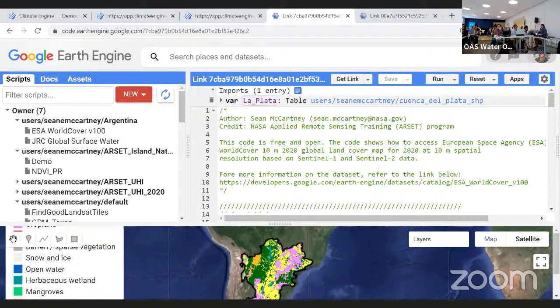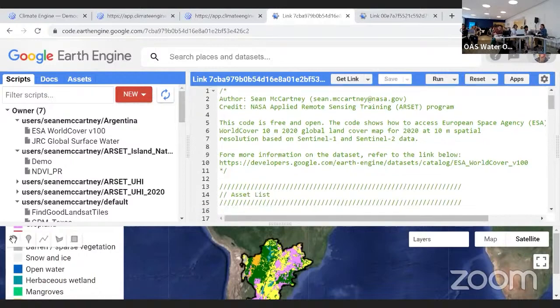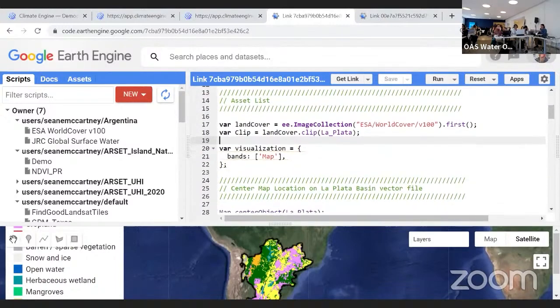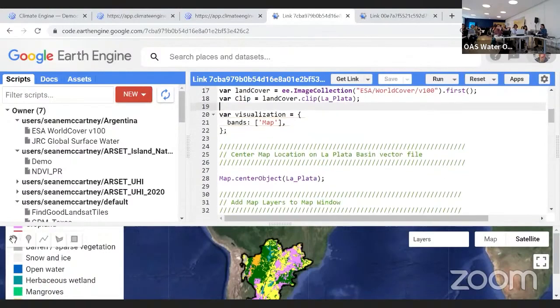And that's what I'm using to subset or clip the global map, because this data set is global. I'm using that shapefile to clip it to just the area of the La Plata Basin. So in just those 2 lines of code, I've already taken that data set and clipped it to the area of interest. It could be any area of interest, but I chose La Plata just because I thought that might be of more interest.